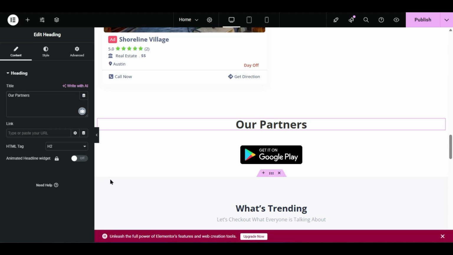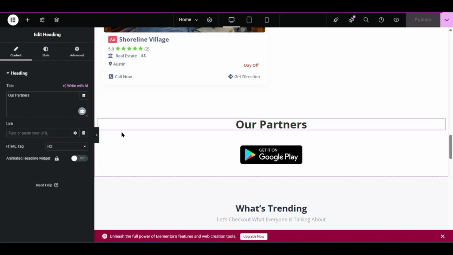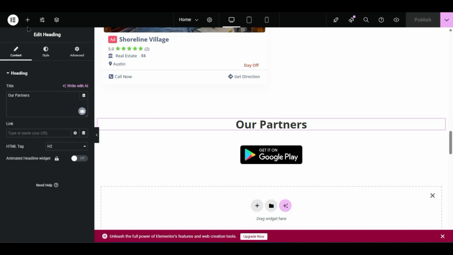Okay, now we have our partner section. Publish, and then let's add something else. Add element.